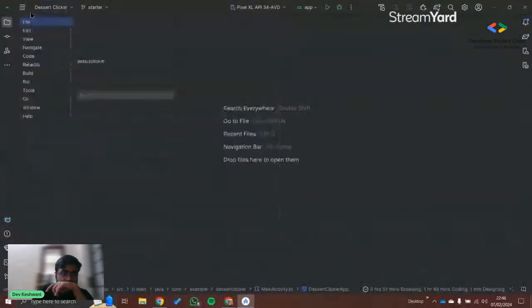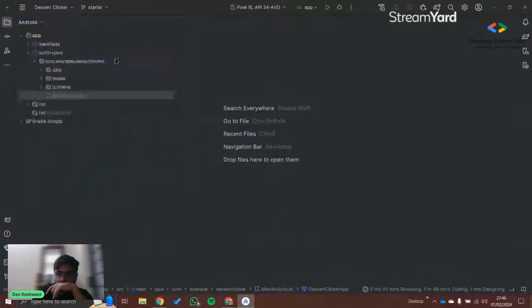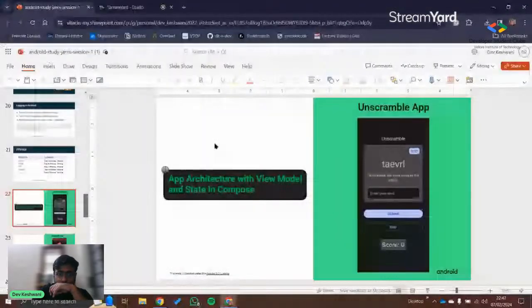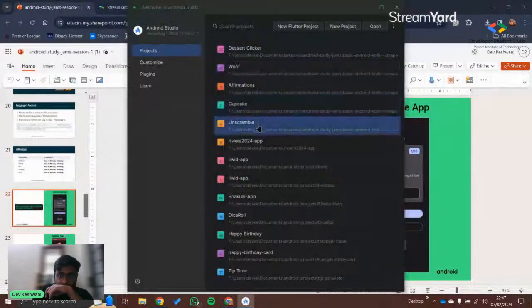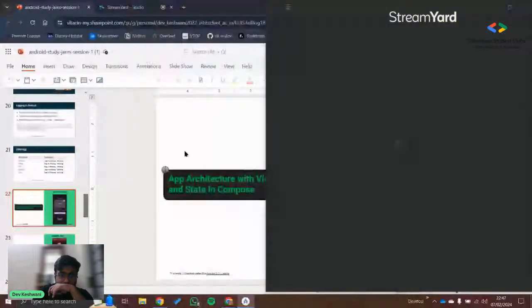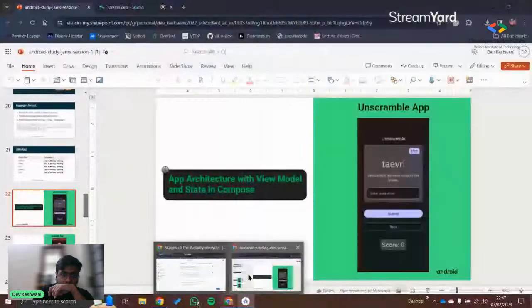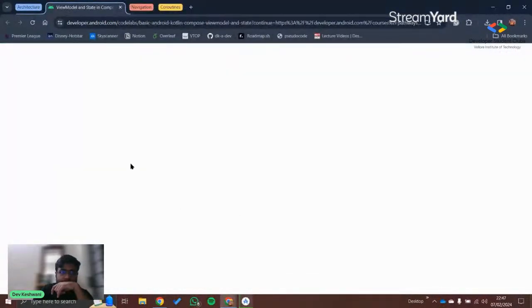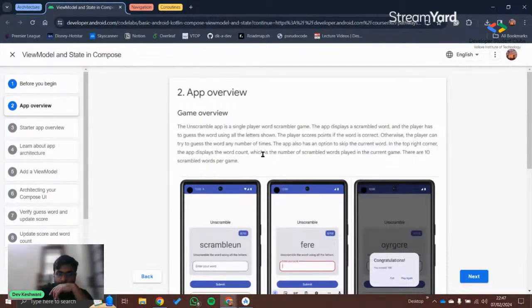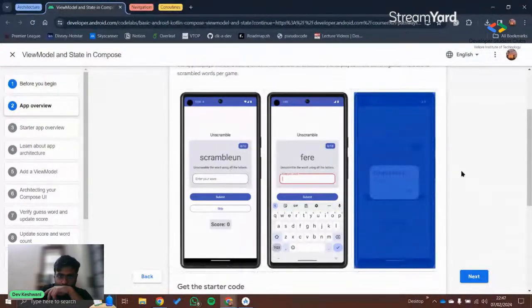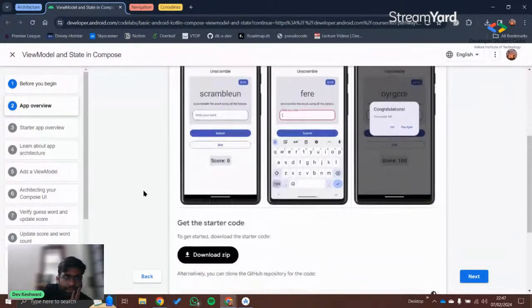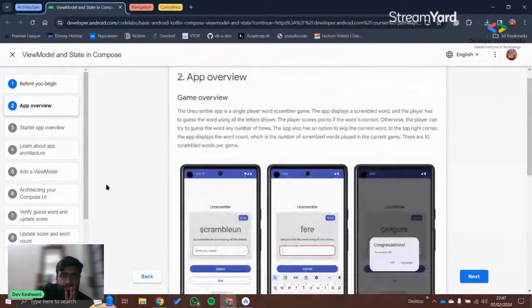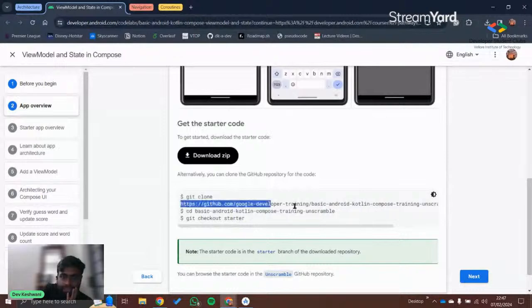It's the Desert Clicker app project. Okay, great. We'll open the Unscramble app, and let's go to the section of the Unscramble app. You can see here this is how this app will look. You can see all the states of this app. When your score reaches 100, you can click on play again or exit. Basically we're making a game. There will be a link in the chat, an HTTP git link for the starter code. You can check out the starter main branch.